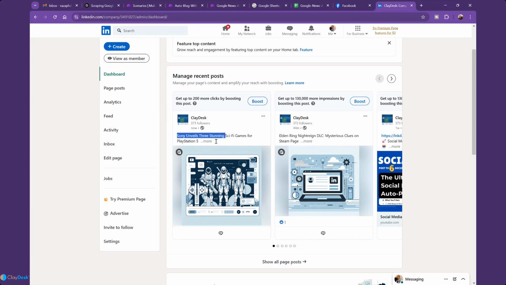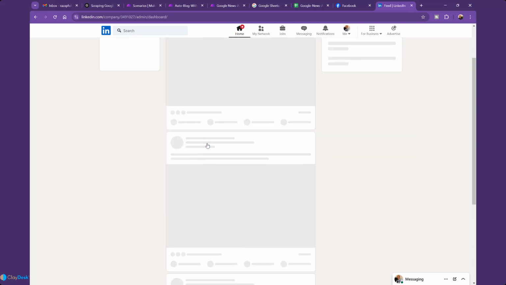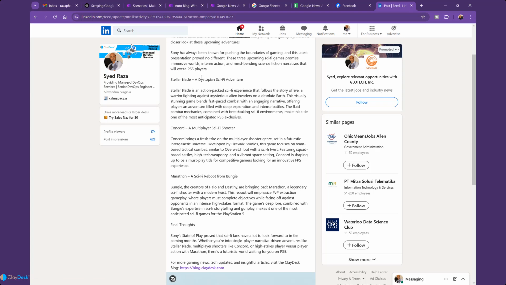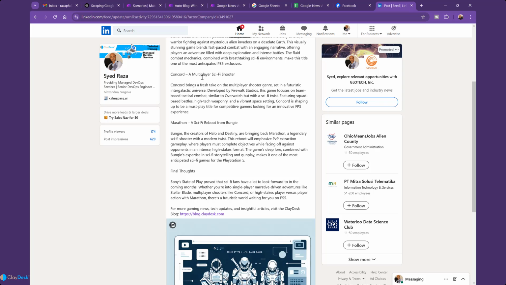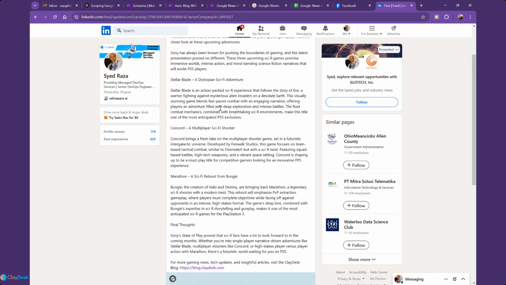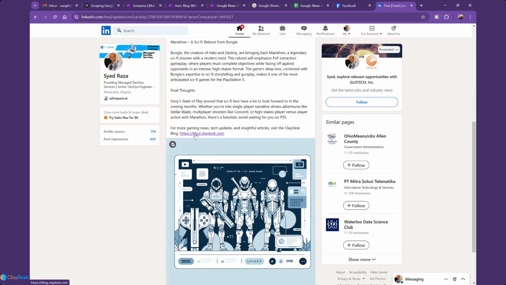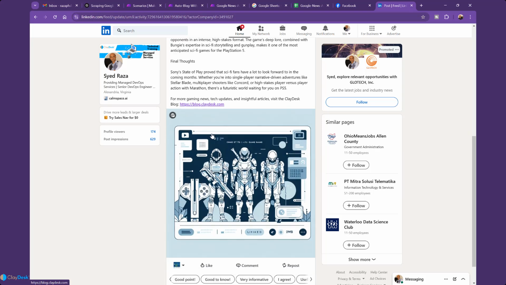This is the title: Sony unveils 3 stunning sci-fi games, right? So I'm going to go ahead and click on this so you can actually see and read the article. Beauty. So I have the title, of course, and the entire article, which is straightforward. And notice it's fairly cleaned up, it actually looks very nice, doesn't it? And of course, I also added a link. This is a call to action to our actual blog, which is blog.claydesk.com, where you can find some awesome resources. So go check that out if you like.